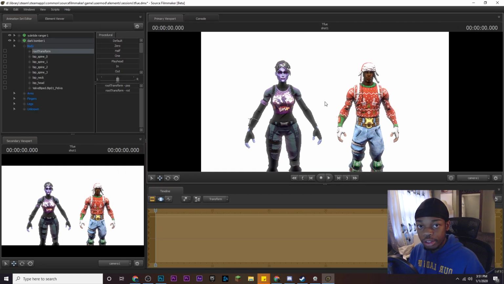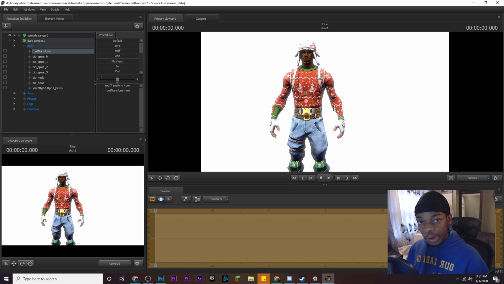So now we have our two models. So what I'm going to do real quickly, I'm going to start with the Yuletide Ranger. So I'm going to go over here, over to the eyeball next to the dark bomber. I'm going to deselect that. So now we're going to work on the posing. And I also made a tutorial on how to do that, so you can check that out as well. I'm going to go rather quickly and probably speed it up.